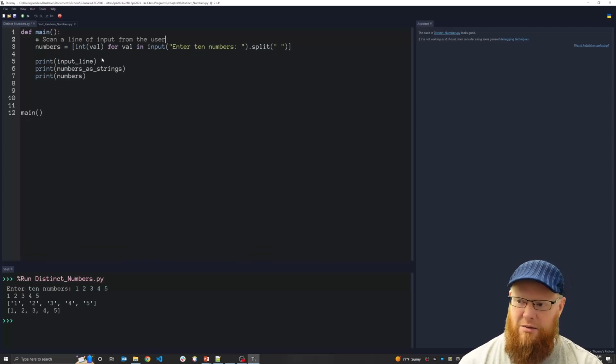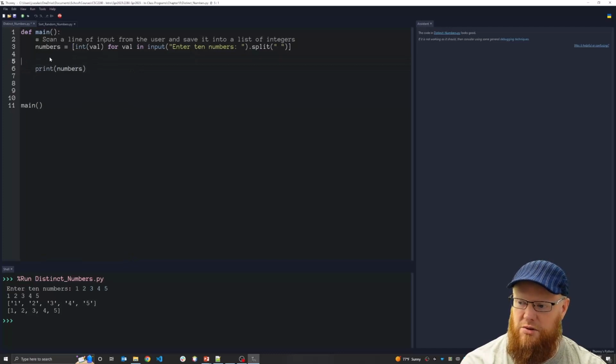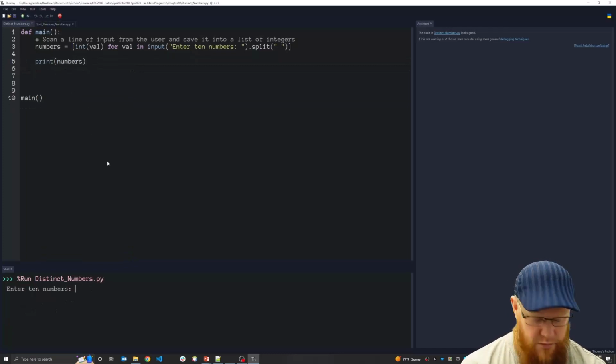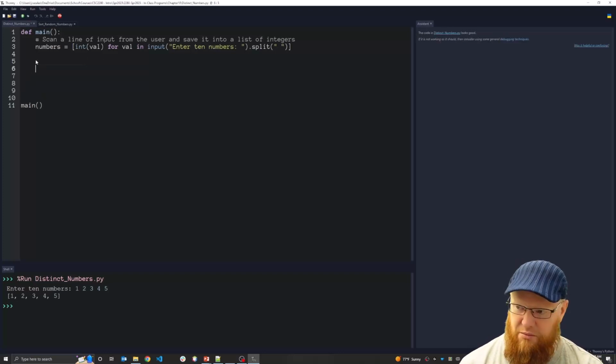So I'm going to edit the comment here: scan a line of input from the user and save it into a list of integers. Nice. So now if I just print numbers, 1, 2, 3, 4, 5, there are my 5 numbers. So now that we're done, we can do something problem specific.